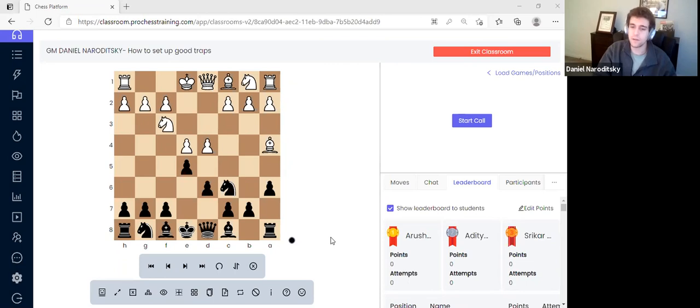d4, it turns out, is not a big mistake, but it is the first way to fall into the trap. And it's a very natural move. I mean, who doesn't want to control the center? Why is it a mistake? Why is it the precursor to a blunder?